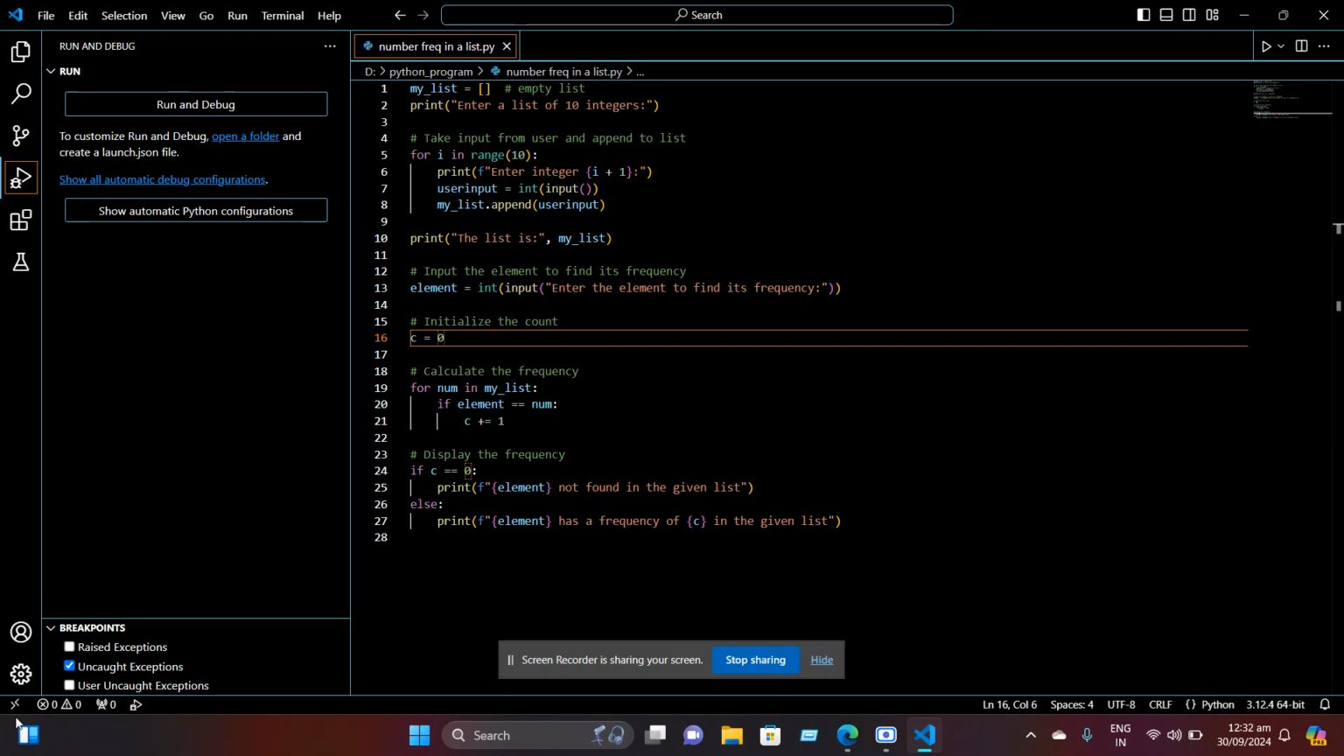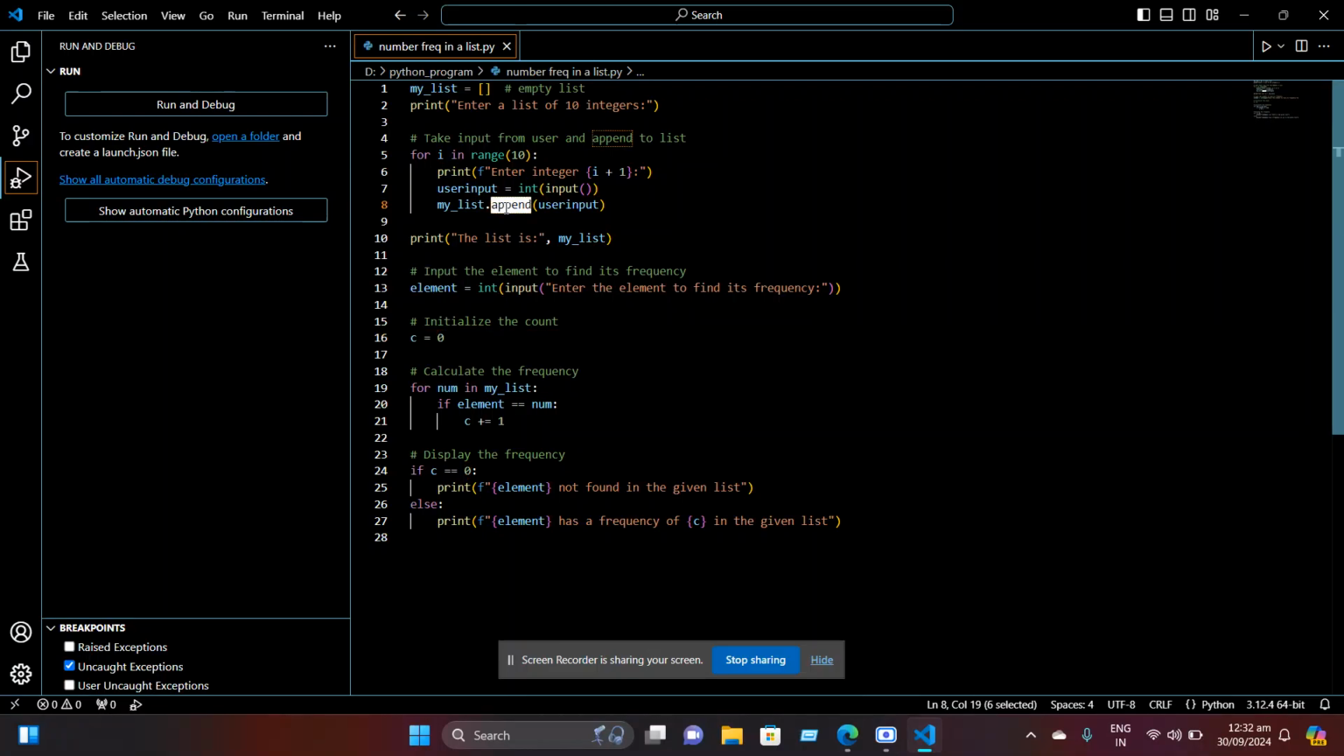And in the next line, print enter a list of 10 integers. So the program will ask the user to enter 10 integers one at a time. Each number entered by the user is then added to the list using the append function. You can see I have used the append function. Here is the append function. So with the help of append function, the numbers will be added to the list.